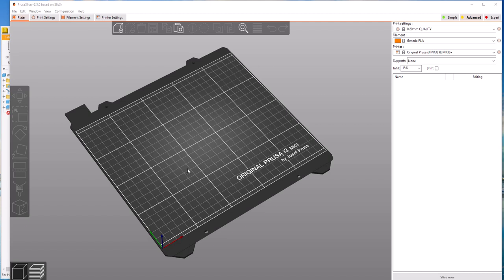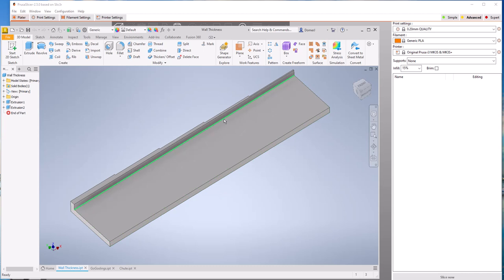So we've got a few things we're going to look at today. I have Prusa Slicer open on the computer. I also have Inventor up with a couple of CAD files we're going to look at today. The first CAD file we're going to look at is this kind of wall stepping design with a shelf.